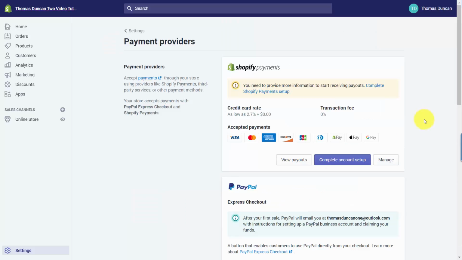So once you've chosen your payment provider, you can then save this information in this section.